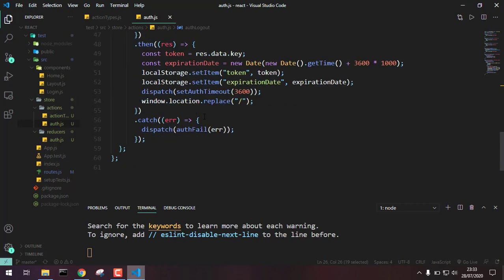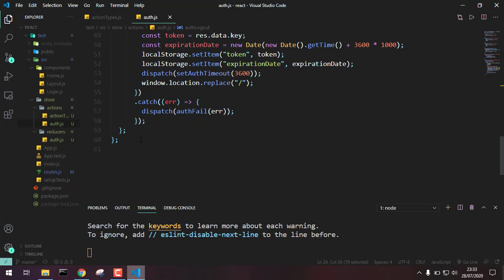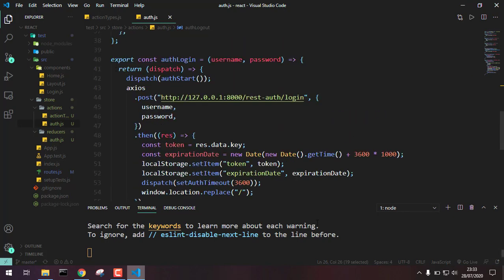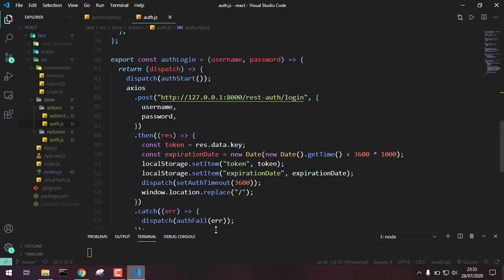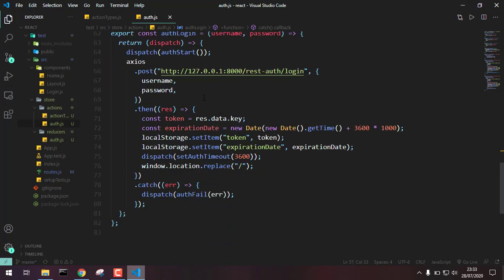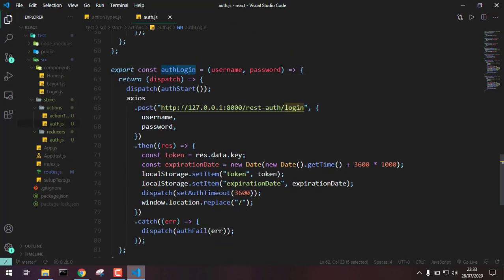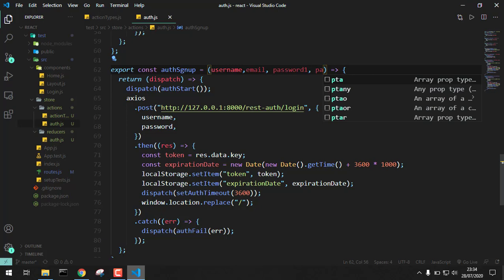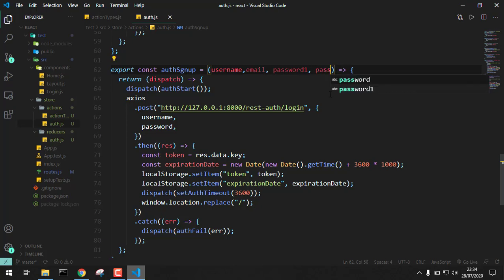Now that looks fine. Let's go ahead and create another method for auth sign up, which is going to look exactly the same as this. Let me toggle off the terminal again. Now, this function here, we are going to call auth sign up, like that. To sign up a user, you'll need a username, an email. Now, with Django or with REST auth, it requires that you have two passwords, which is the first password and then the confirmation of that same password, which it calls password 2. So let's just do password 2, like that.